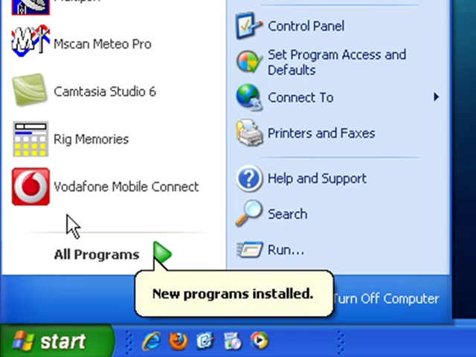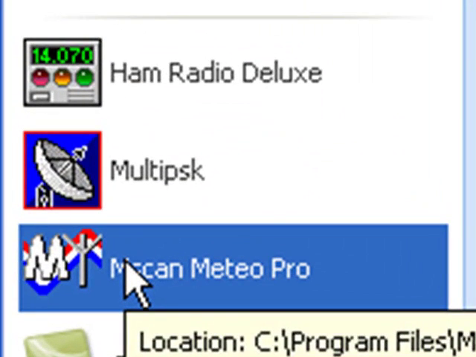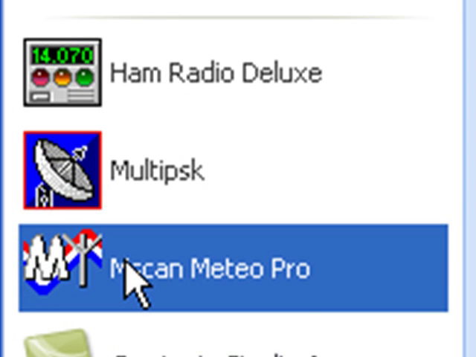The software I'll be using is Mscan Meteo Pro. This is a commercial package. There is a free trial available from the internet. The reason I use this is because it's very good at what it does. It's designed for marine use and it only really offers three decoding methods: fax, RTTY and Navtex.